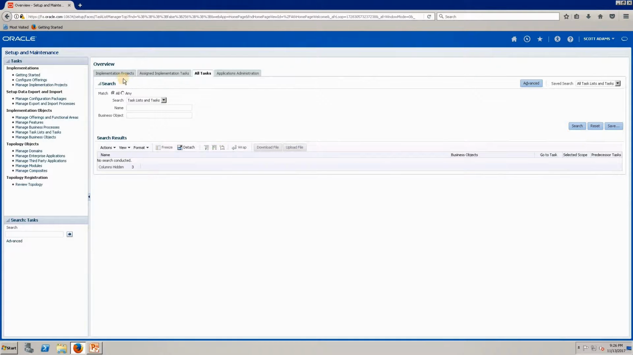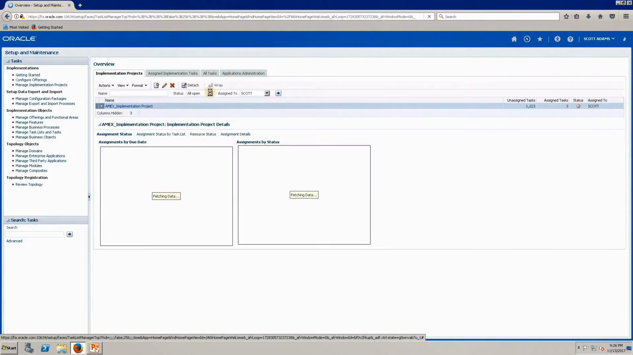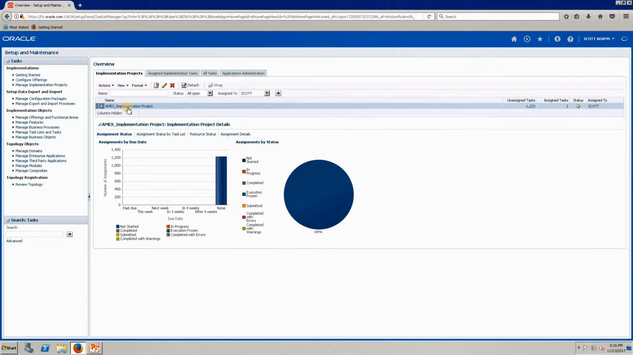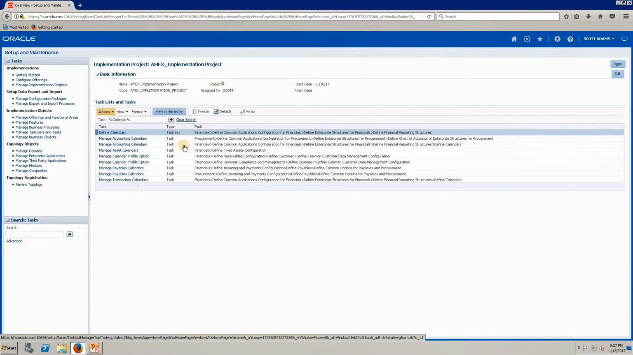We will look for our project by clicking on Implementation Projects. This is the project we were working on. We click on the project name, MX Implementation Project. We will search for calendars because we're going to create a calendar. So we can use the % sign to do a partial search for calendar. Press this arrow button for go search.